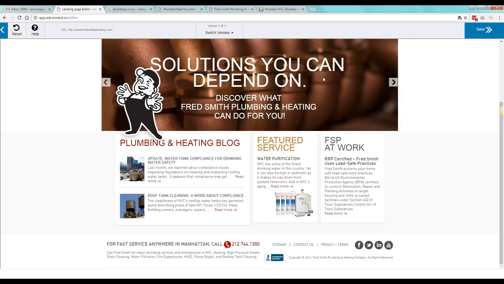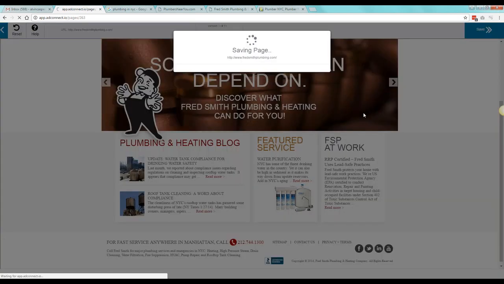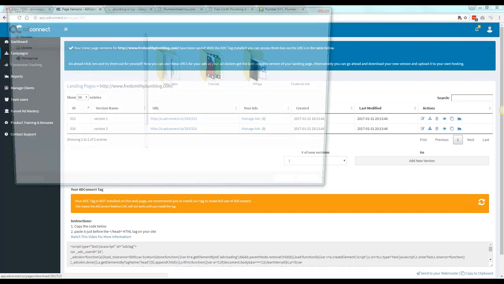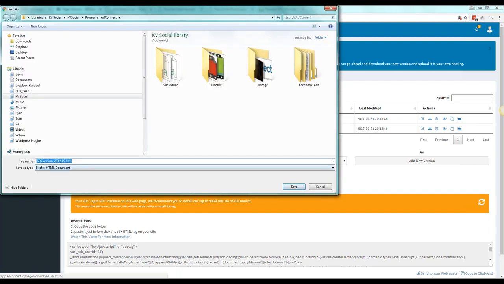All right. So after you're done, make sure to click on save. And once you click on save, you're going to be able to get the two variations here that you have created. And from here, you simply need to click on download this version as HTML. And you're going to have your own HTML file here that you can use.